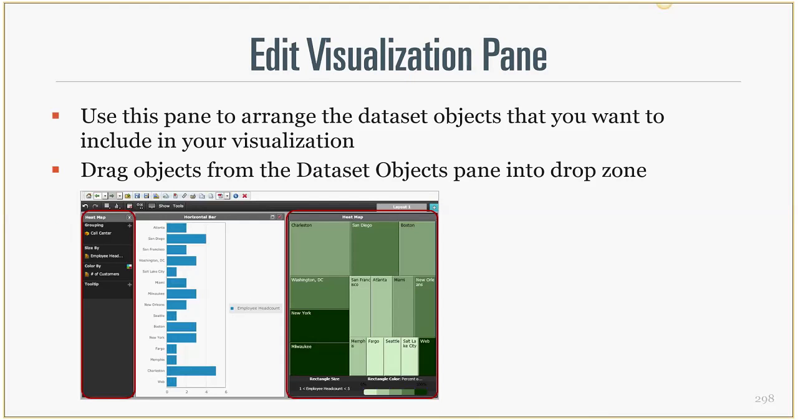Now, the edit visualization pane is the area which controls the data that is shown in the visualization. For example, this is the edit visualization pane for this dashboard. You can arrange the dataset objects that you want to include in your visualization. Over here the user decided to group by call center, to color by the number of customers and so on. This is where you decide how to display data in that specific visualization. And it's a simple drag and drop. You take it from the dataset objects pane and place it in the edit visualization pane.